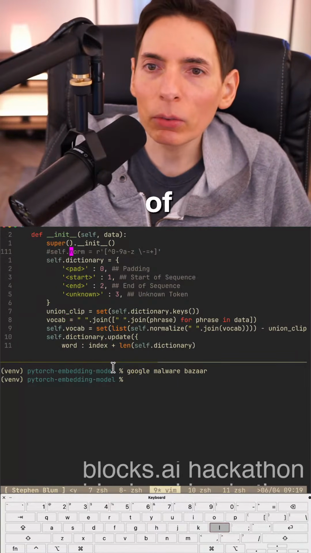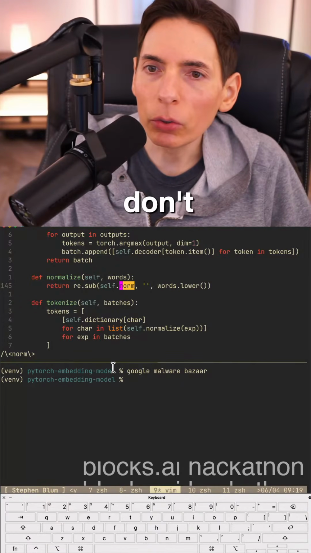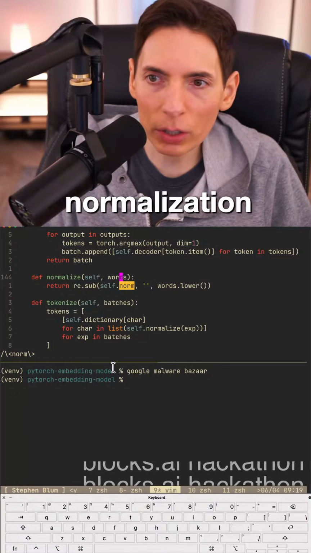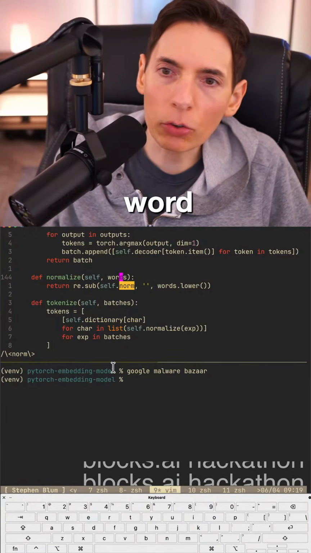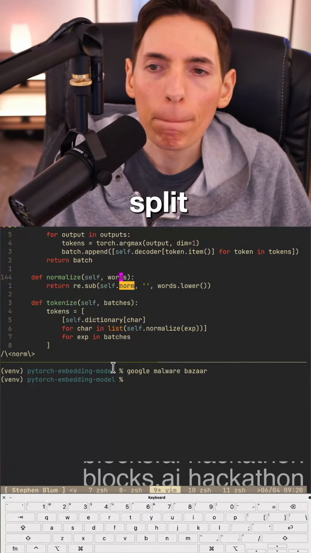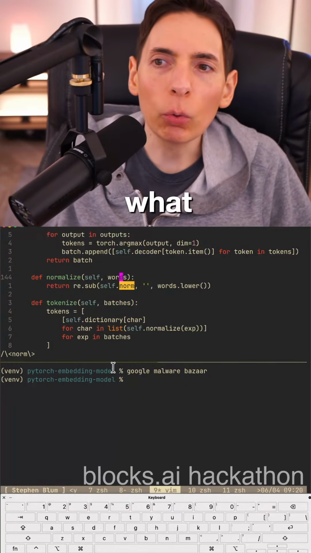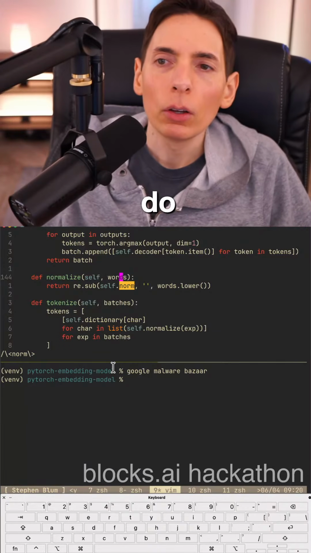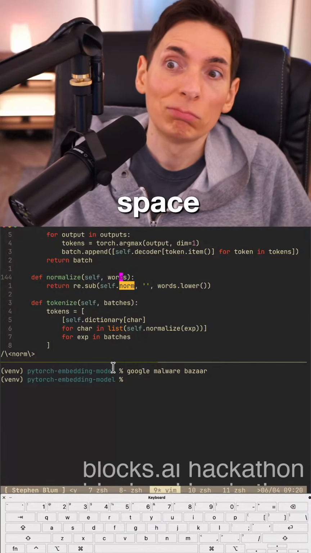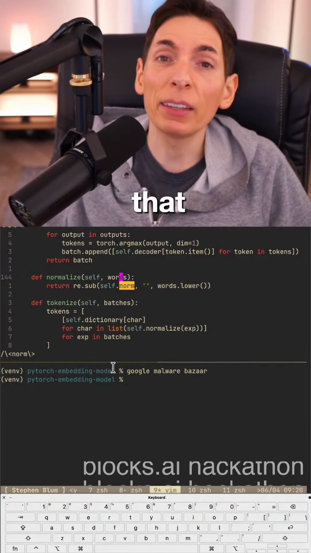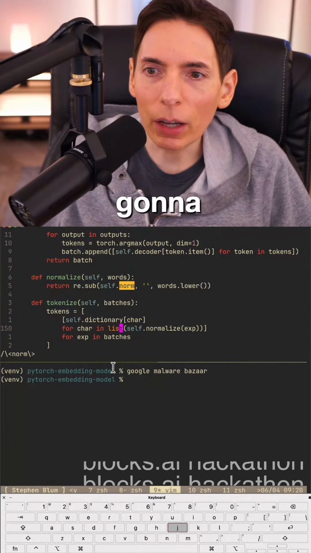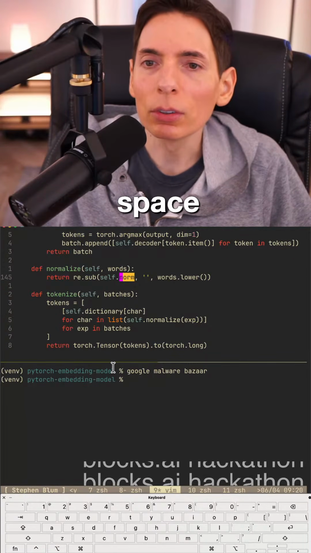All right, so I need to get rid of this nom here. We don't do this anymore. So we don't want words.toLower. There's no normalization anymore. We just need word boundaries. So we could split. We just need to figure out how to split. And you know what we probably could do? We could probably just split on space. And then everything else is a token. And I think that'll work perfectly fine. Right? So I think we're just gonna change the split on space.